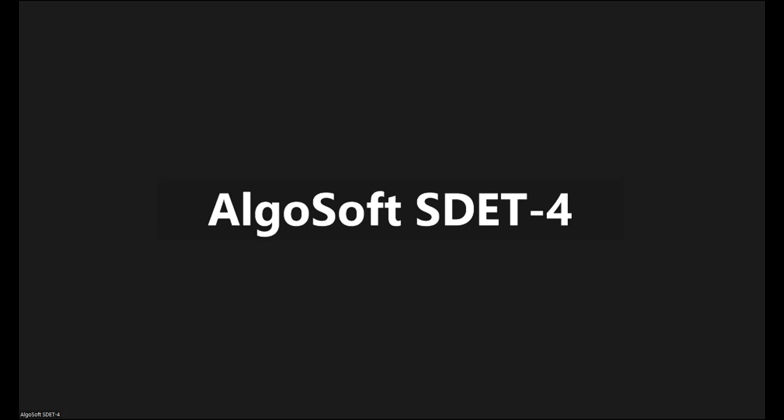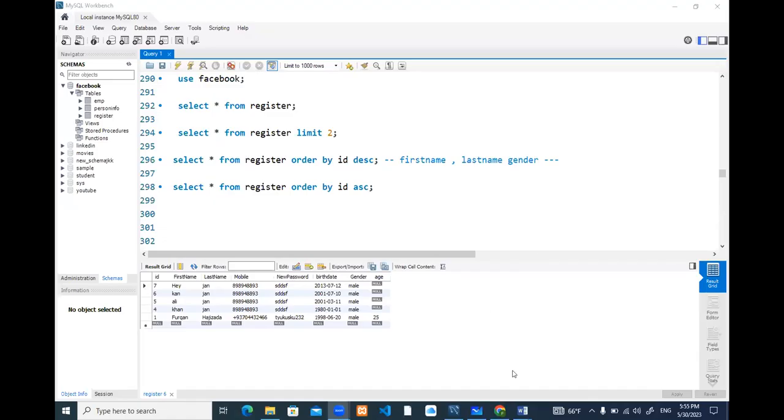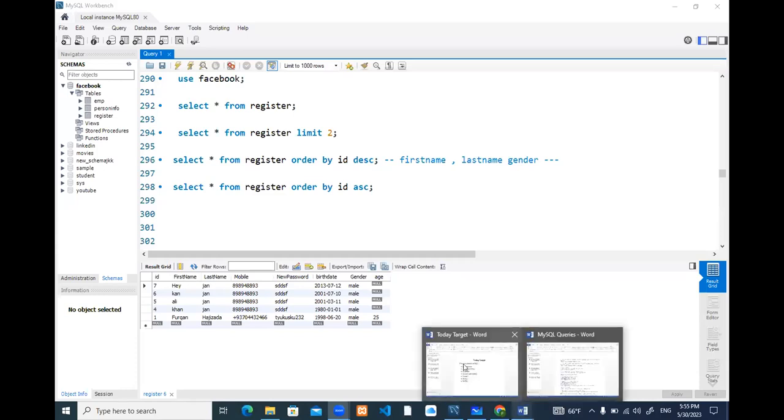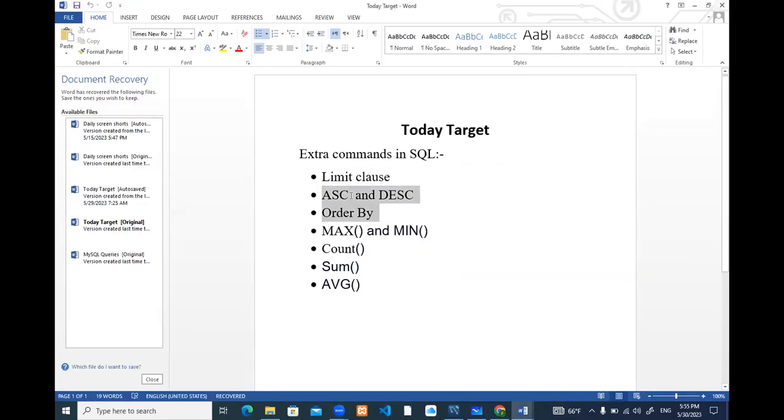Okay, let me share my screen again. Okay, guys. Now, our next target: we covered order by, ascending, descending, and limit. Now we have max, min, count, sum, and average. With them, we will cover some aliases. Aliases means that we are adding some temporary name to that field which we want to display inside a table.